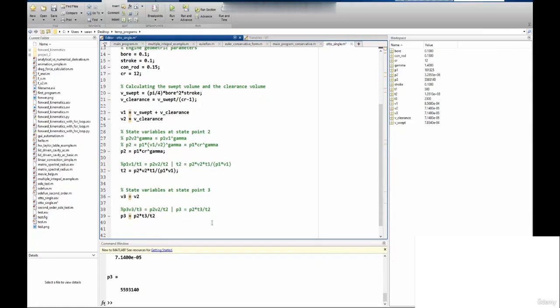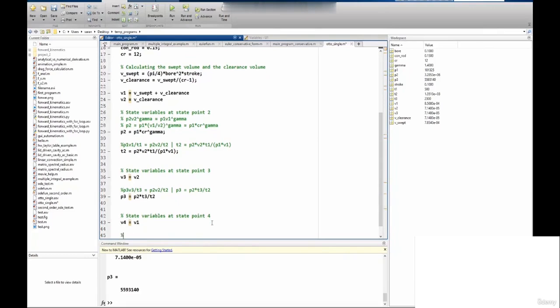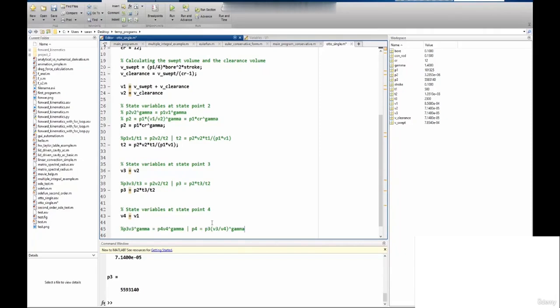Alright, so finally we need to compute the state variables at state point number 4. So the volume at state 4 is going to be equal to volume at state 1. And to compute the pressure at state 4, we can say that P3 V3 power gamma is equal to P4 V4 power gamma. From this expression, we can say that P4 is equal to P3 multiplied by V3 by V4 whole power gamma. So I'm just going to copy this expression and paste it and make sure that I add the multiplication sign. And if I execute this code, you can see that P4 is also determined.